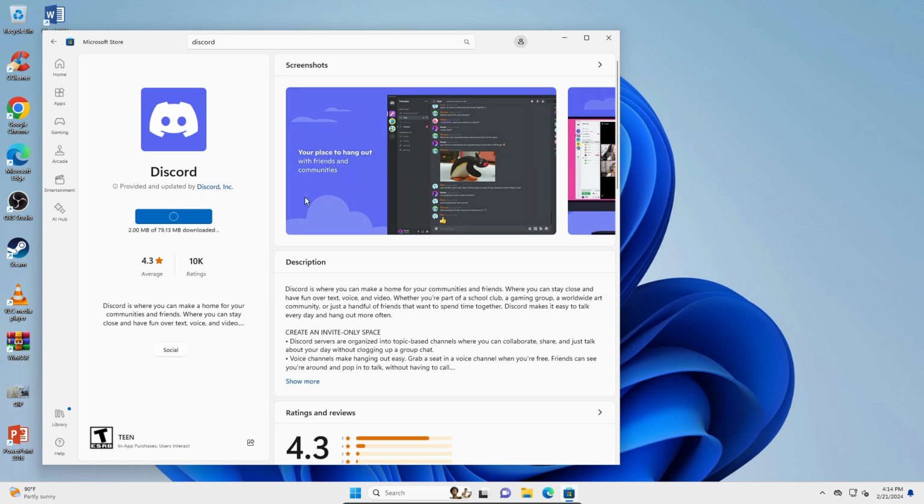So basically, this will install for you. It will download and install the Discord application. You can sign in and run Discord as usual. So it's a very simple process. It's mostly a store based downloading system in Windows 11, so it's a bit different from going to your browser and downloading it separately.